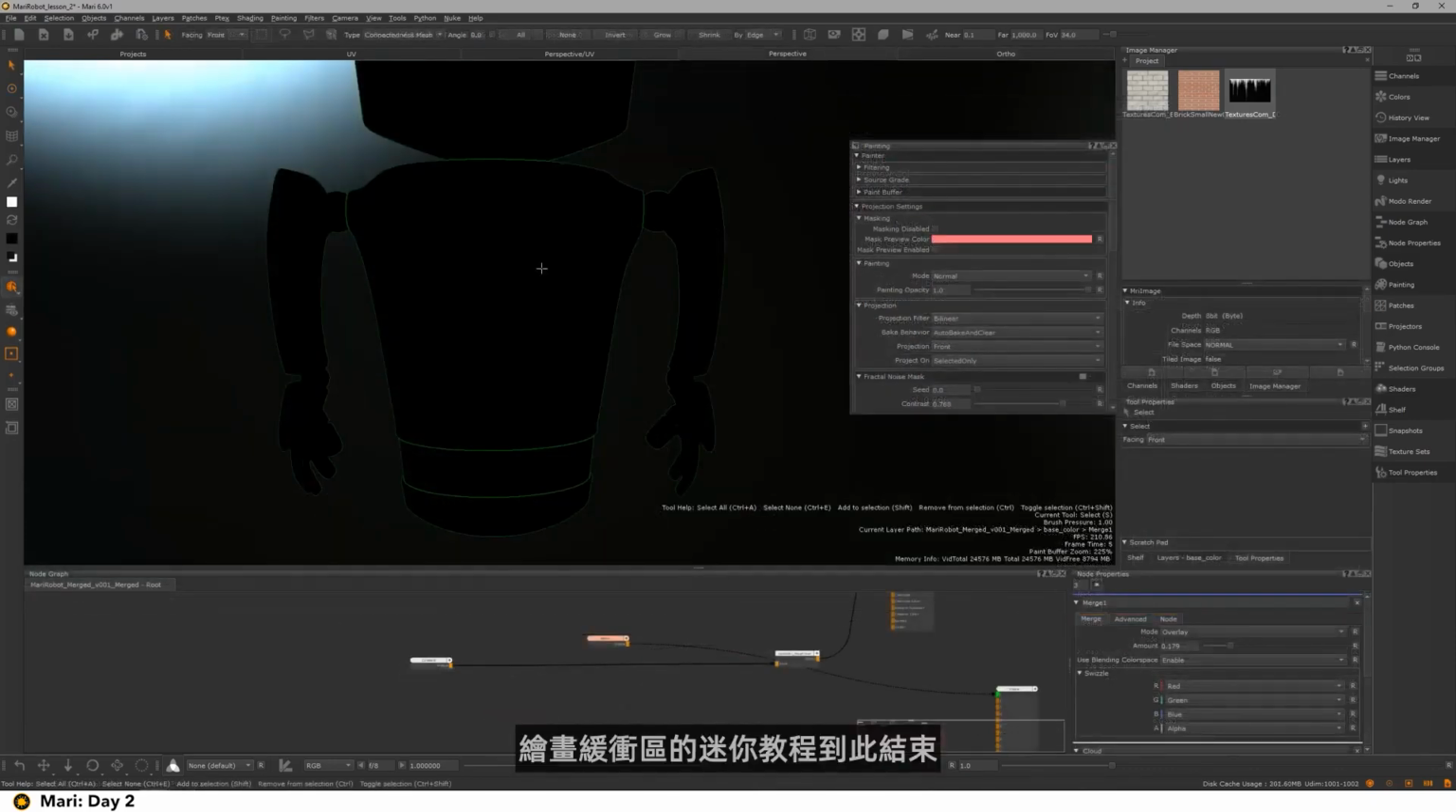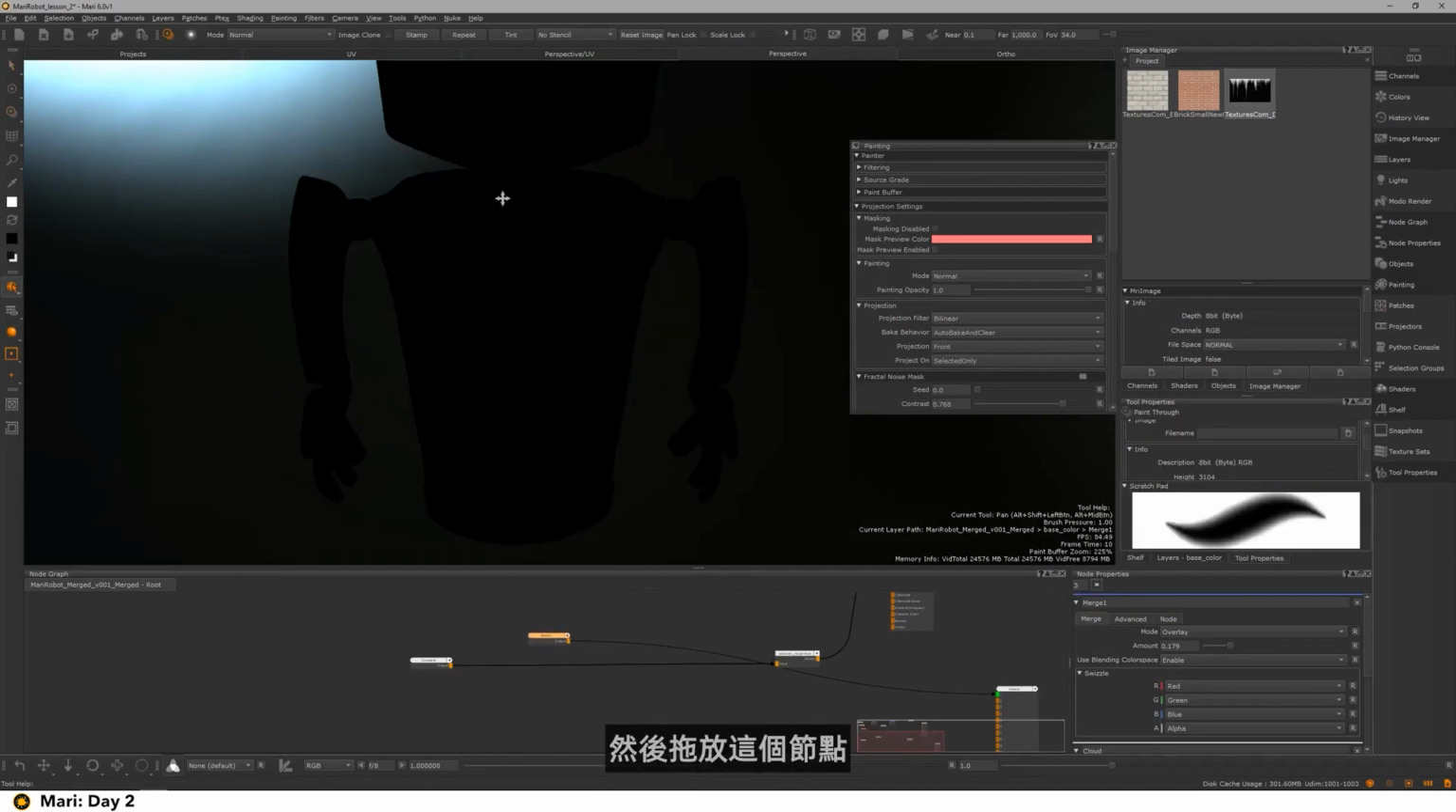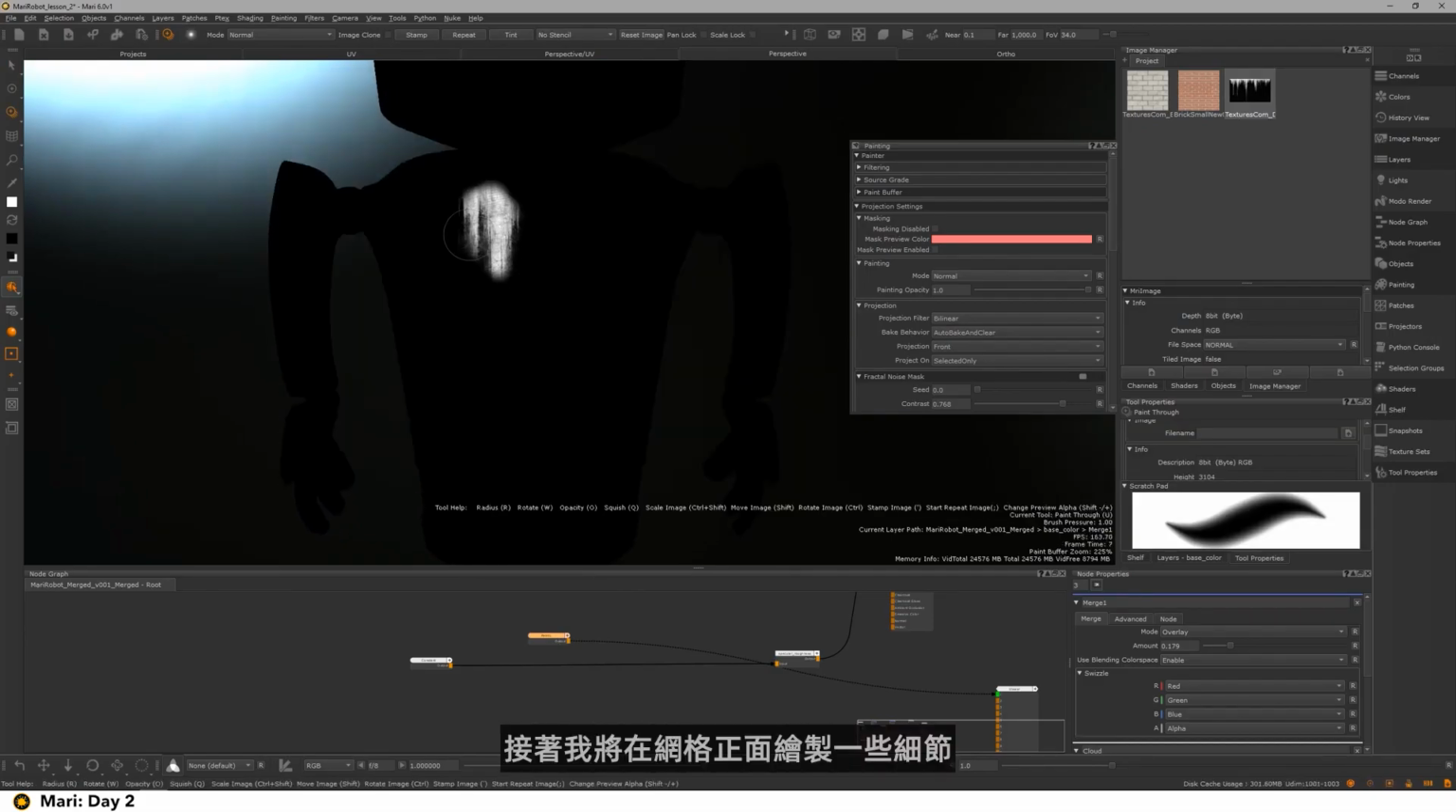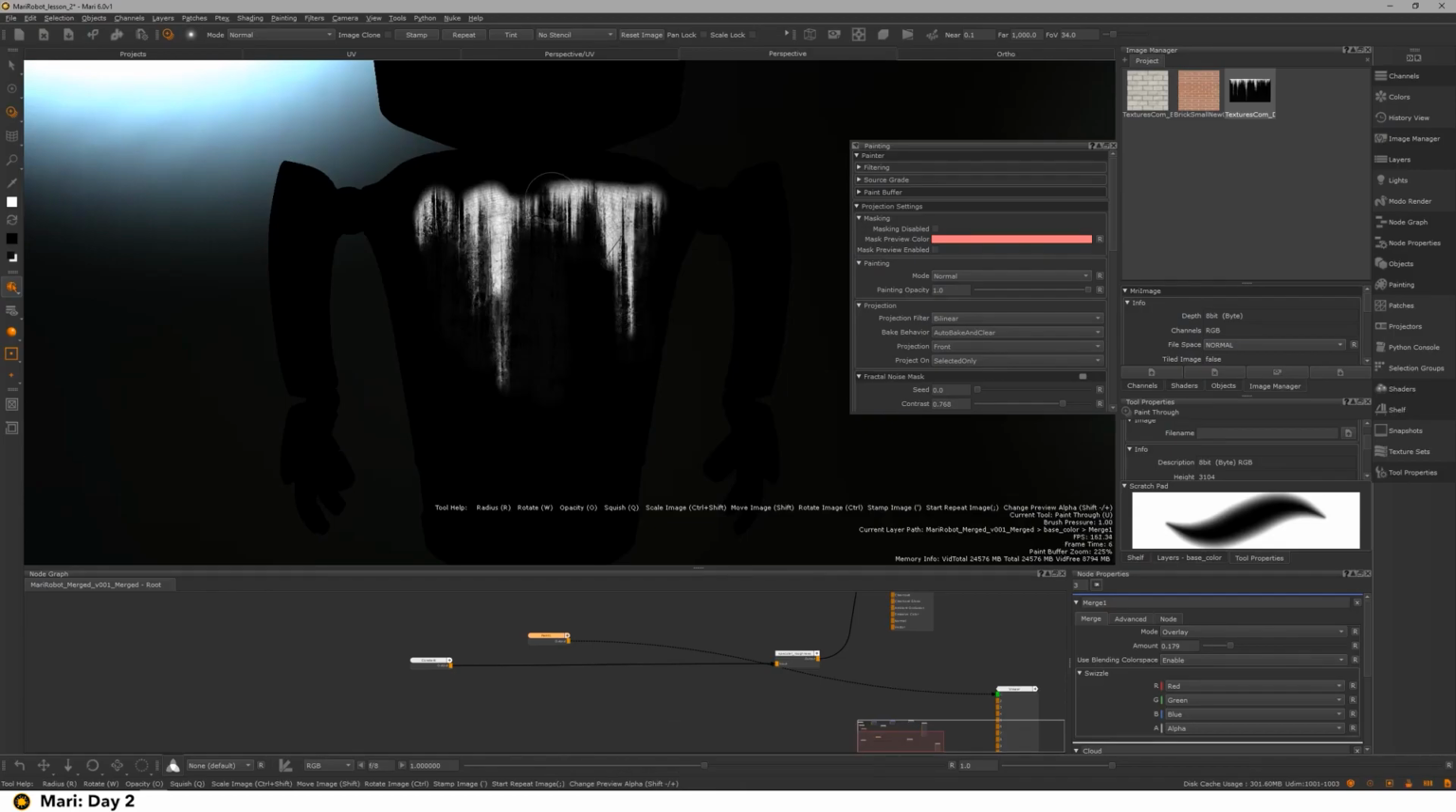So mini paint buffer tutorial done, and I'm going to go back to my original scene, back to my original settings, and I'm going to create a new paint node. And I'm just going to drag and drop this. I'm just going to paint some detail onto the front of my mesh. I've got the wireframe turned on just to see it a little bit better. I'm just going to put it around the top section of this.